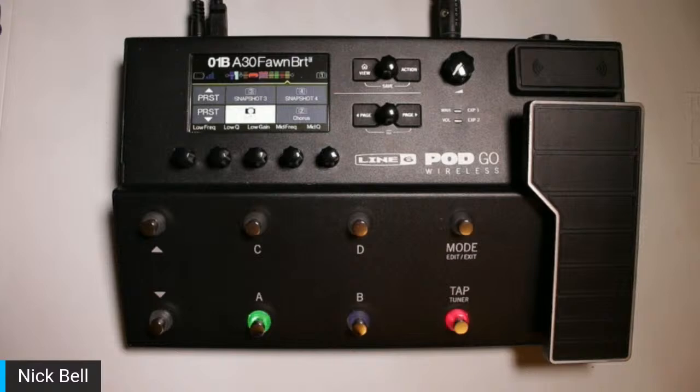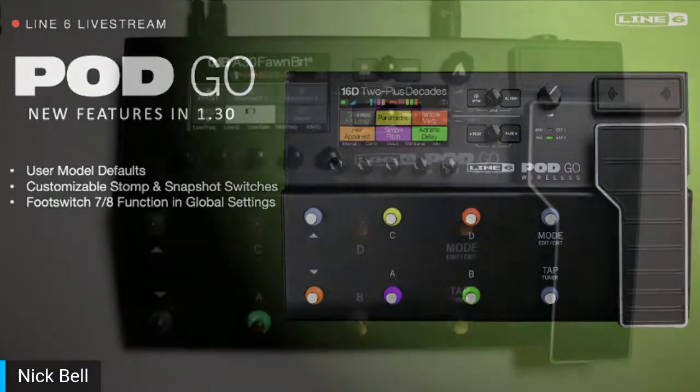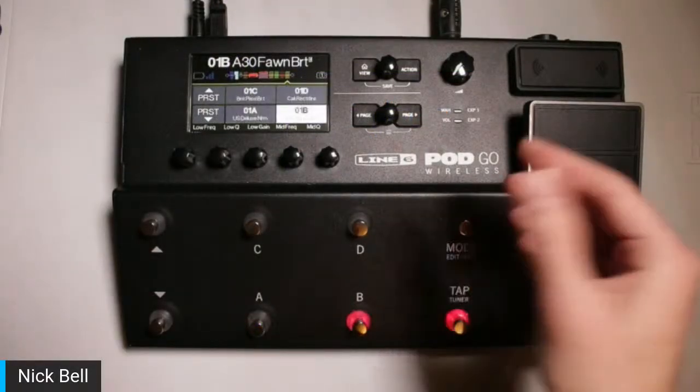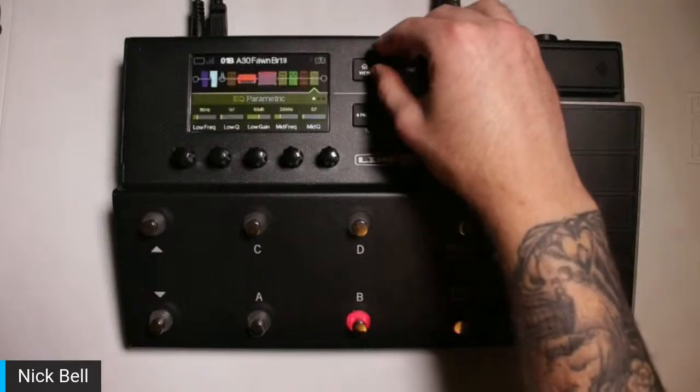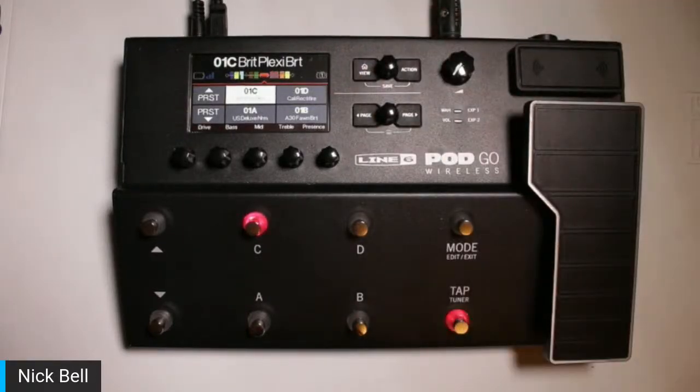So my favorite part with the update would be the Footswitch 7/8 function in global settings. And it really gives a lot more control, having these settings. So let's take a quick look at what we're working with here. I'm just going to select a new preset. Let's check out this Brit Plexi Bright.